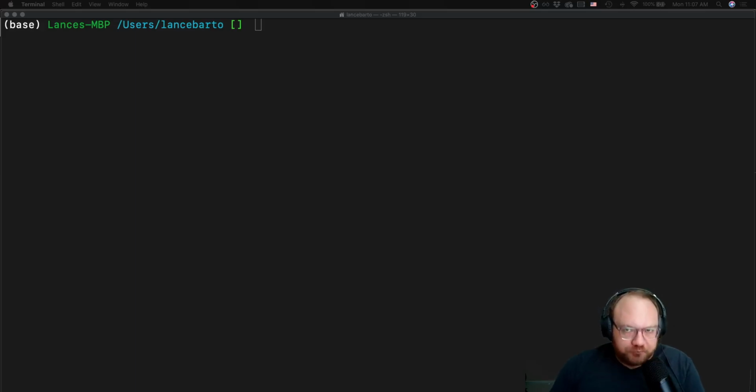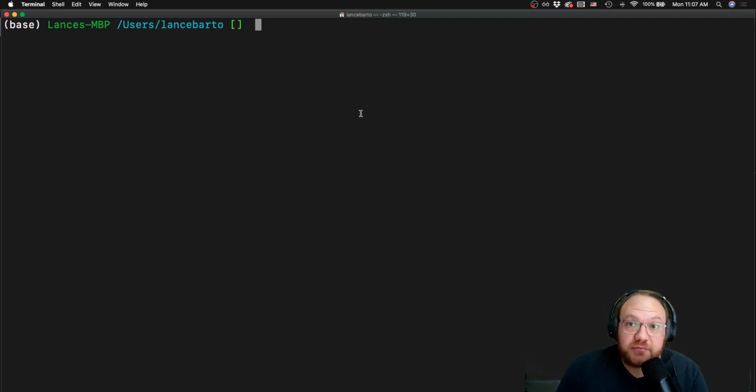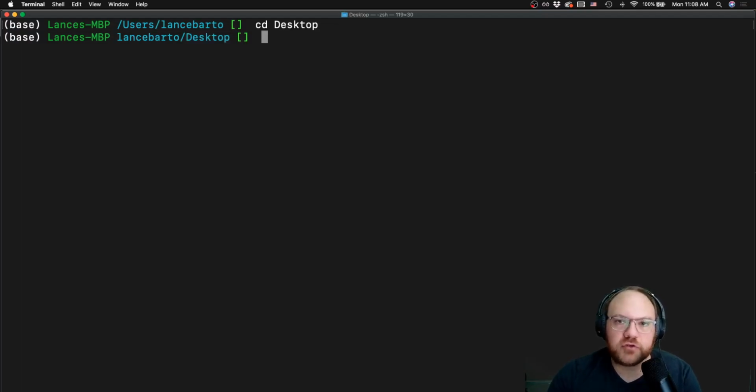So before I do anything, I just want to set myself up a little sandbox workspace where we can make some files, make some directories, and just play around a little bit in this command line without messing up anything that's a part of my regular file system in my computer. So you can see here that I'm in my home directory. I'm going to go ahead and move over to my desktop.